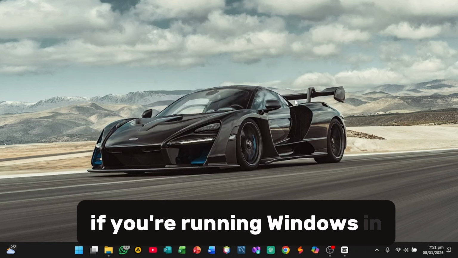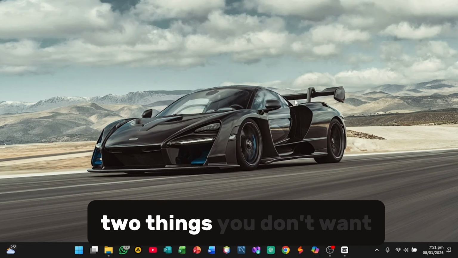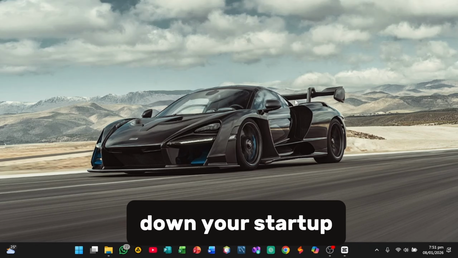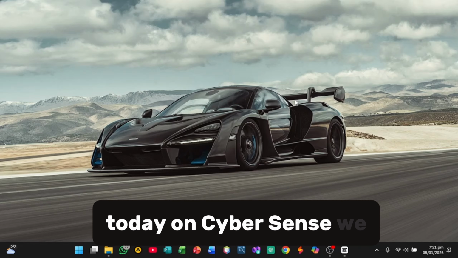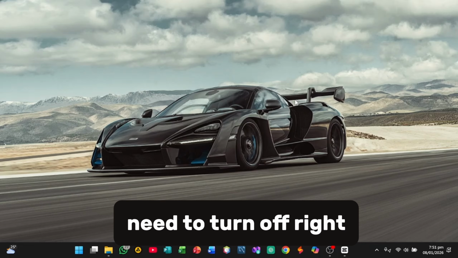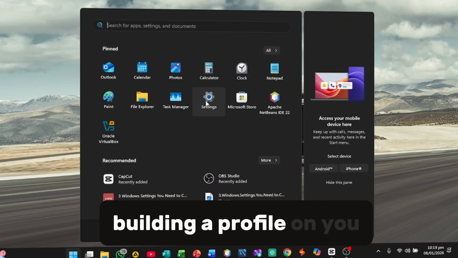If you're running Windows in 2026, your computer is likely doing two things you don't want: tracking your activity and slowing down your startup. Today on CyberSense, we are going to fix that. Here are 3 settings you need to turn off right now. First, let's stop Windows from building a profile on you.